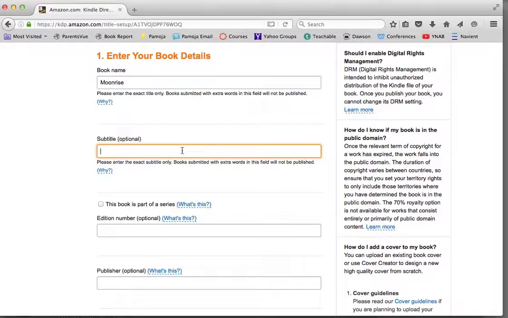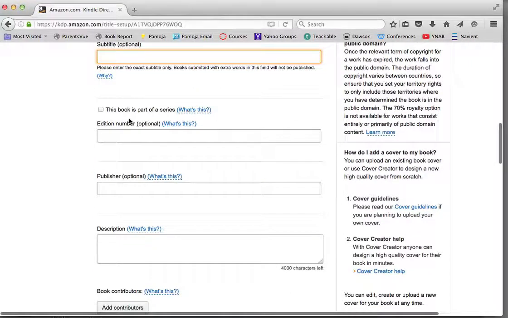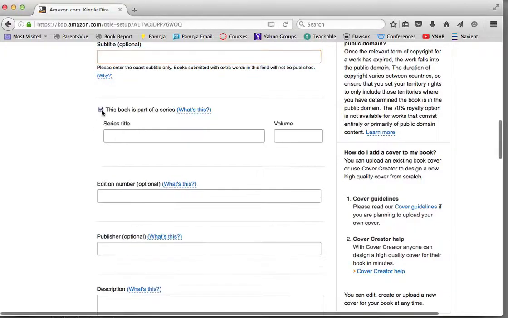I do want to note that if you are using a subtitle with your fiction or nonfiction title, Amazon limits you to just 200 characters with both the title and the subtitle. So you have to make sure that you are being judicious there with how you're going to title everything. If you have a book that is a part of a series, here's a great place to let Amazon know that, and this book is a part of a series.